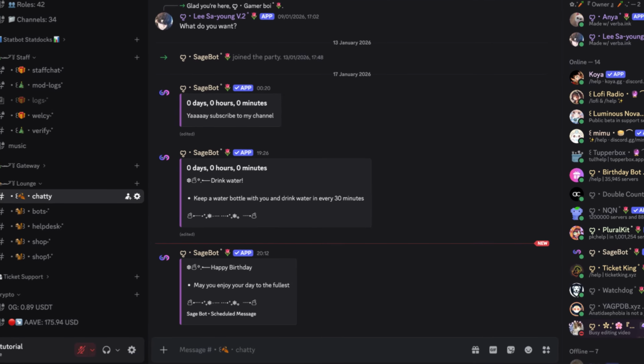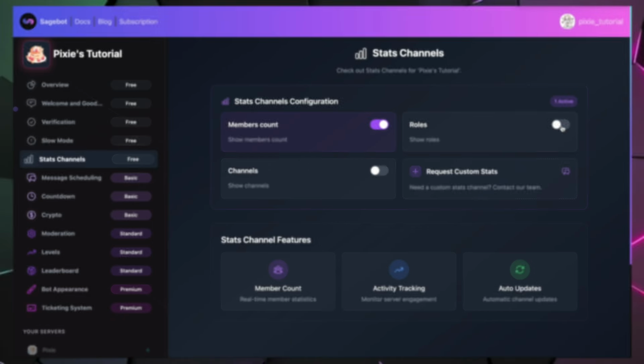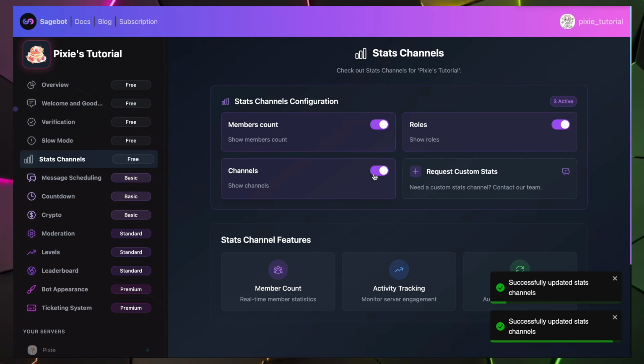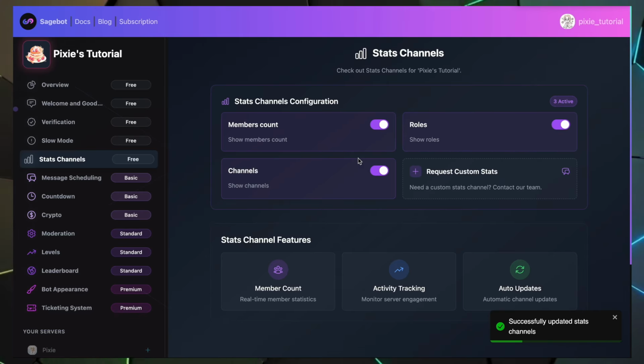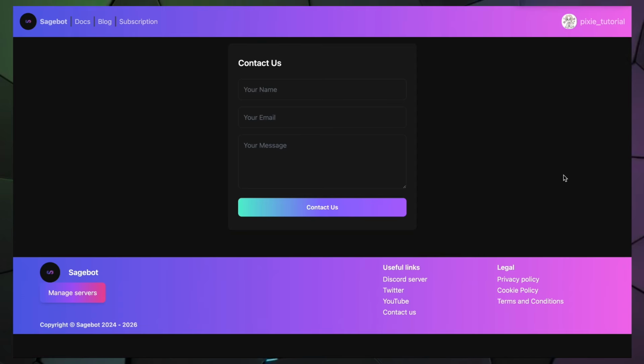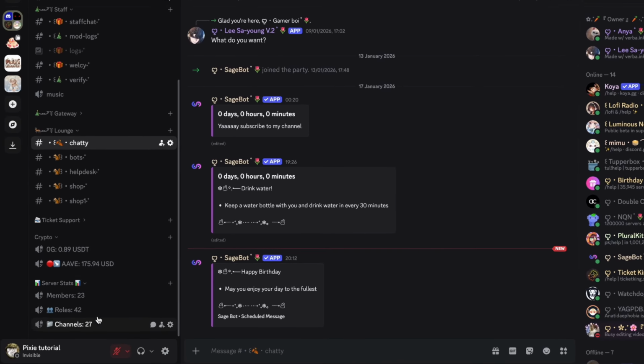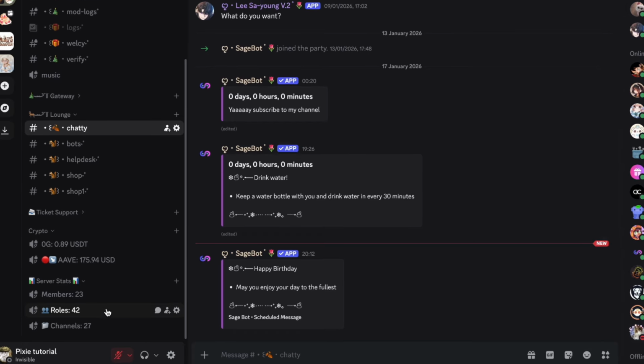It really worked. Next feature is Stats Channel. What is this? It's basically count. You can do members count, role count, channel count, and if you want a particular count of something, you can request the developers. Now go to your server. You'll find many new channels here that counts things.